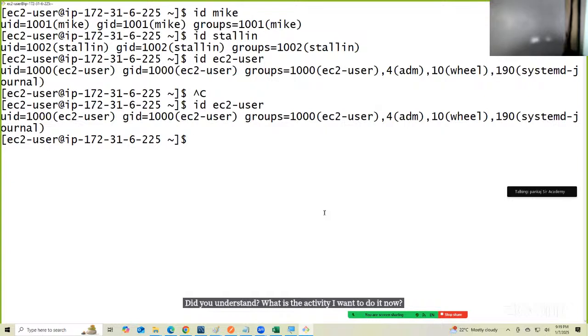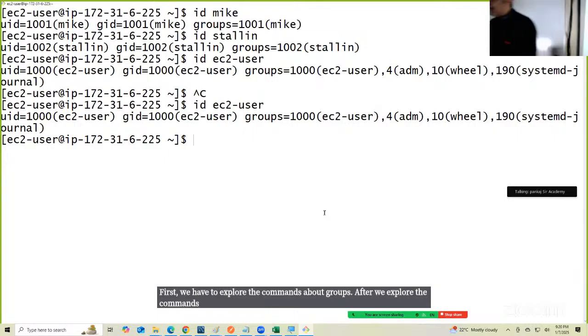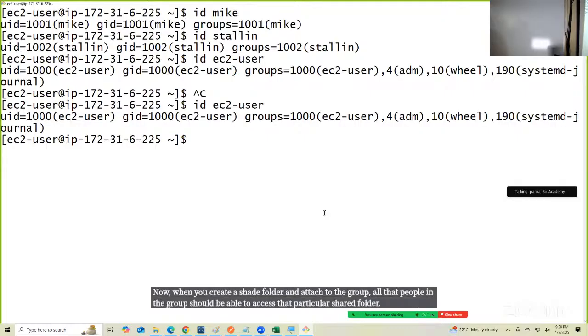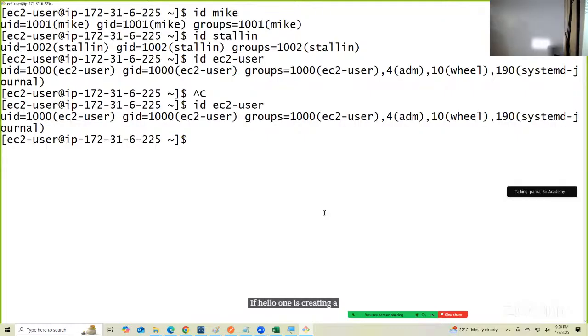First, we have to explore the commands about groups. After we explore the commands about groups, what do we need to do? Create a group. Add the users to the group. After adding the users to the group, what is the next thing you will do? You will create one shared folder attached to that particular group. Now, when you create a shared folder and attach it to the group, all the people in the group should be able to access that shared folder. If fellow 1 is creating a file, fellow 2 should be able to see that file. Did you understand? Everyone? Yes, clear with this?